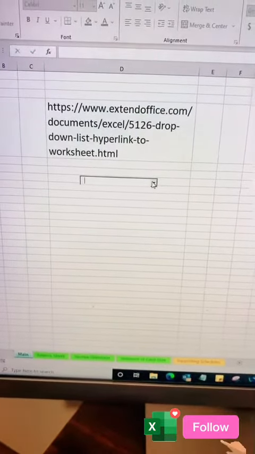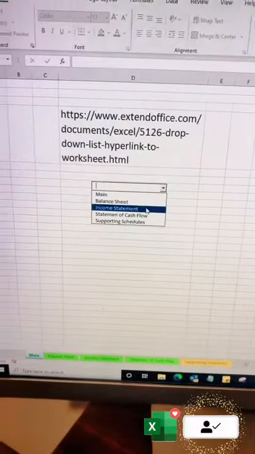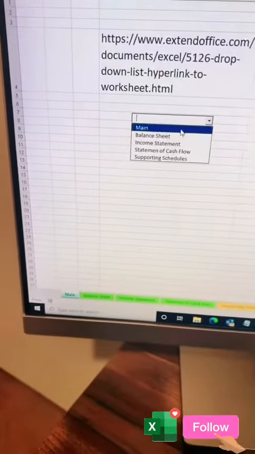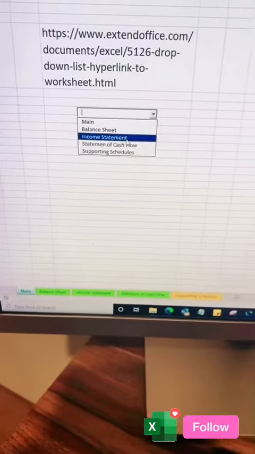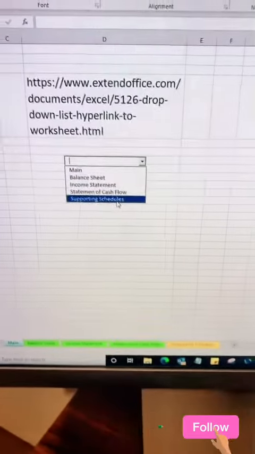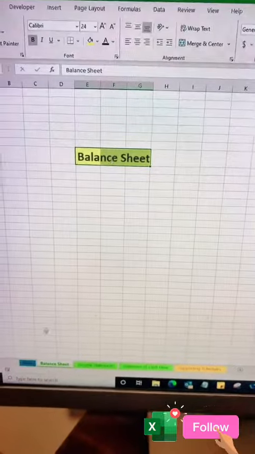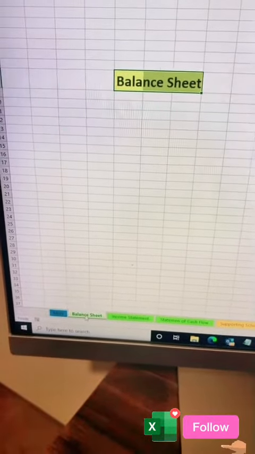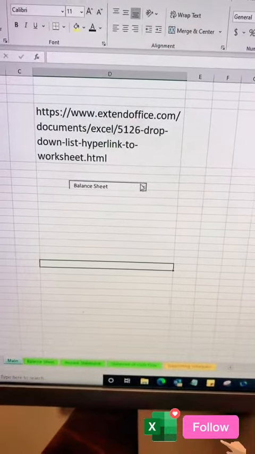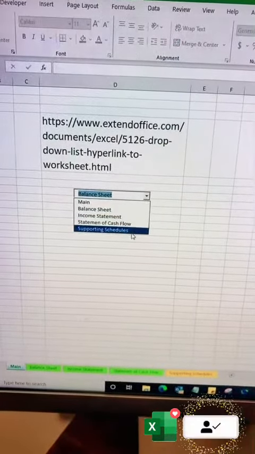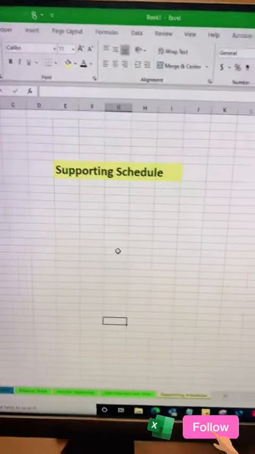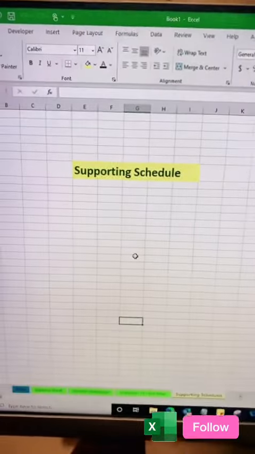So now when you click on the drop down, it'll show the name of those tabs: main, balance sheet, income statement, statement of cash flow, and supporting schedules. And if you click on one of them, it will go directly to that tab. So for example, here it went to the balance sheet tab, and we could test it on another tab. So if, say, I want to go to the supporting schedules, it will go to the supporting schedule tab instead.